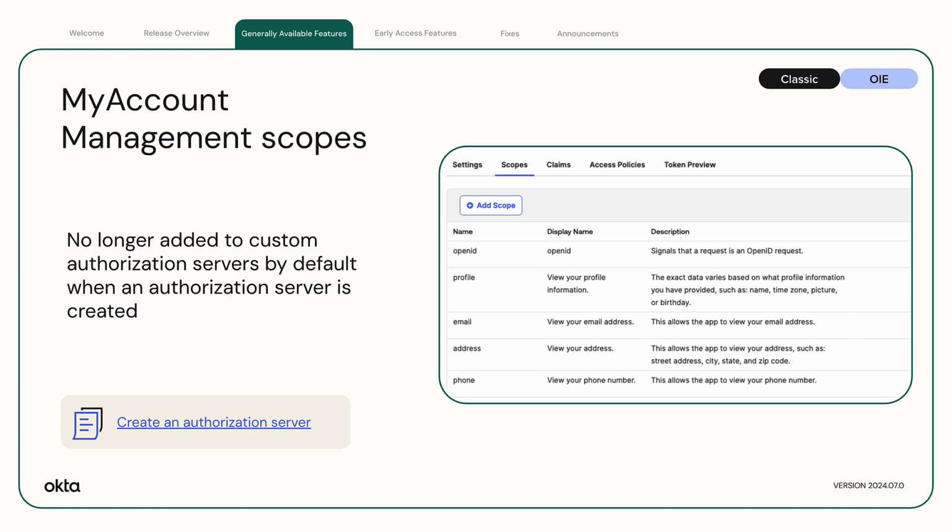My Account Management Scopes. The My Account Management scopes are no longer added to custom authorization servers by default when an authorization server is created.